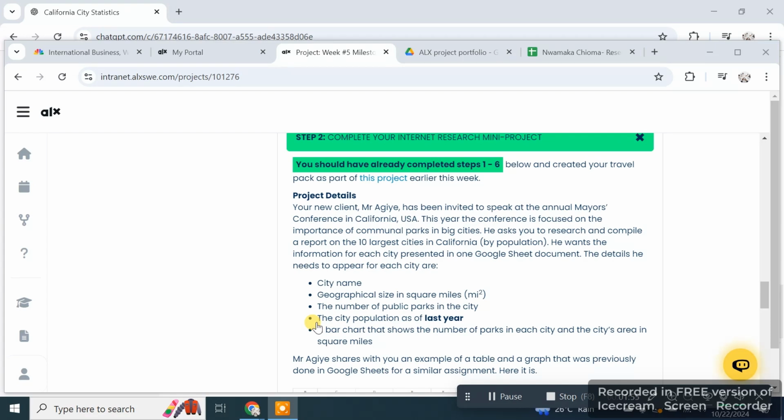The details he needs to appear for each city are the city name, geographical size in square meters, the number of public parks in the city, population as of last year, and a bar chart that shows the number of parks in each city and the city area in square miles.